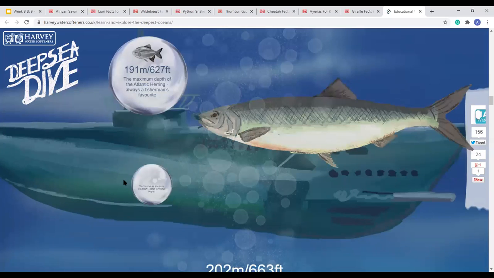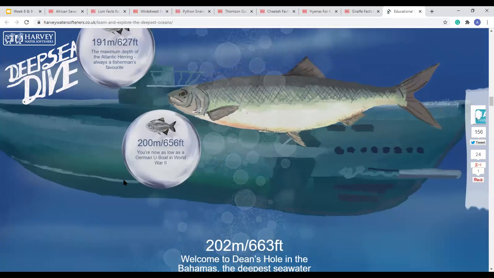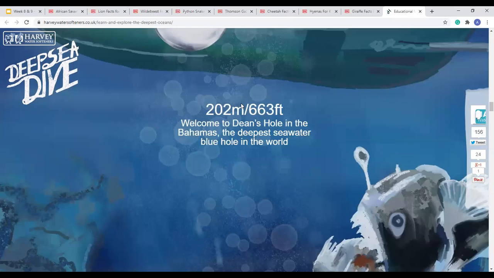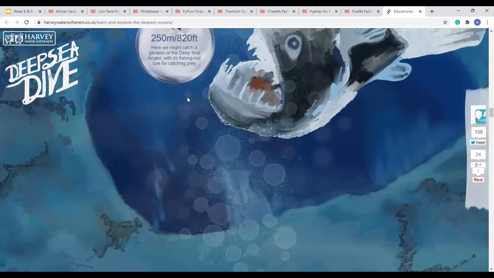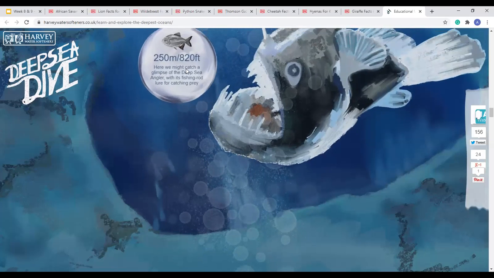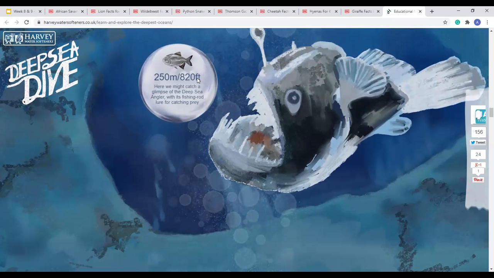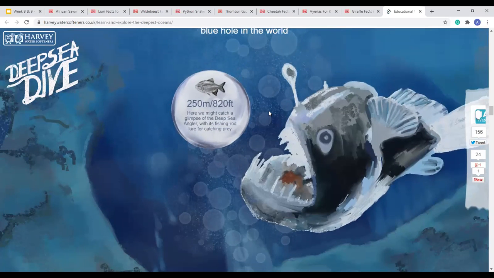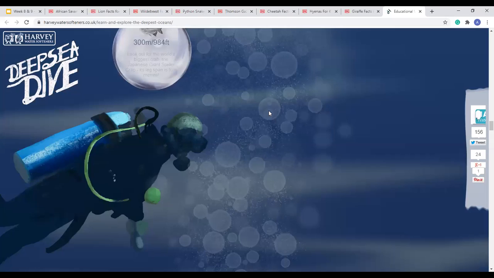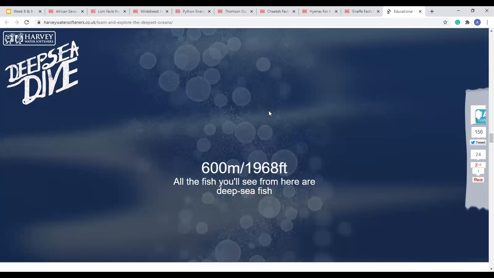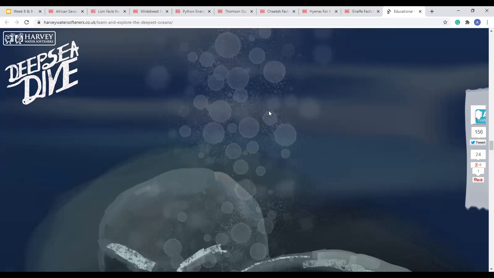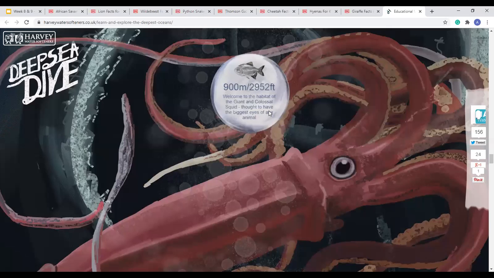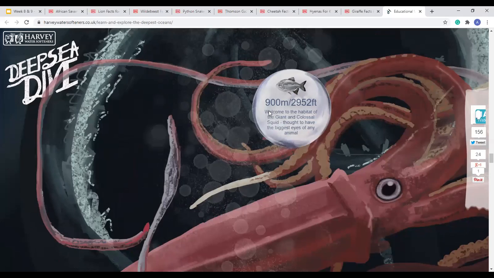We also see this fish, that's Atlantic herring, the fisherman's favorite. Now we see this fish, where we can catch a glimpse of a deep sea angler. It has a fishing rod on top of its head, which helps it catch prey. You can explore it in more detail later, since I might not be able to explain everything. It basically tells all the sea creatures that live under the sea and where exactly we can find them.